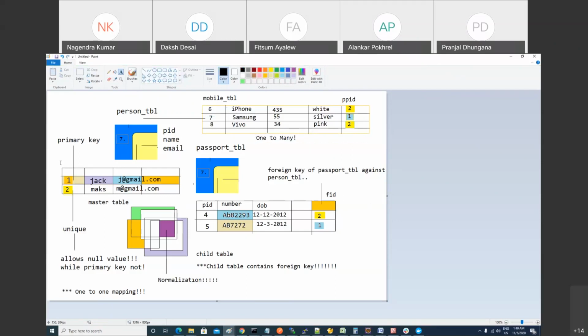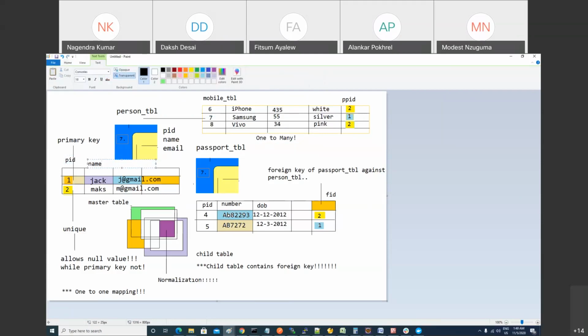No, no, it's okay. One is done, the PID column and name column. Email, right? So I'm not writing the name of the phone, the type of the phone. It is a price, color, right? Cool.